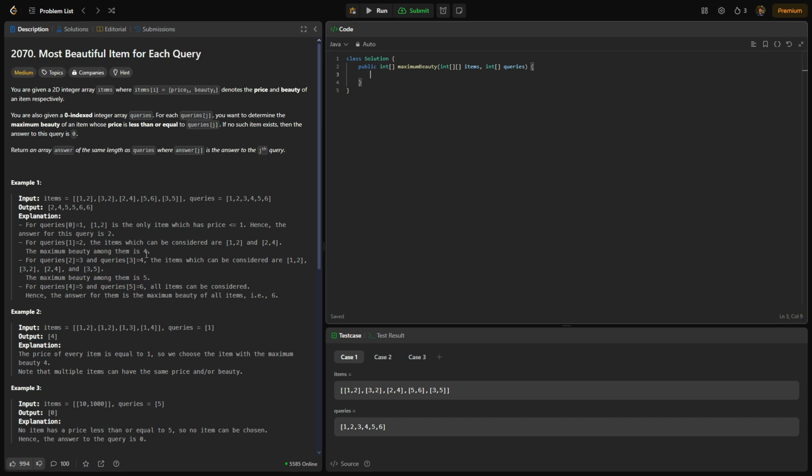So how are we going to approach this problem? To solve this problem efficiently, we're going to use a combination of sorting and binary search. So first, we're going to sort the items based on price from least to greatest.